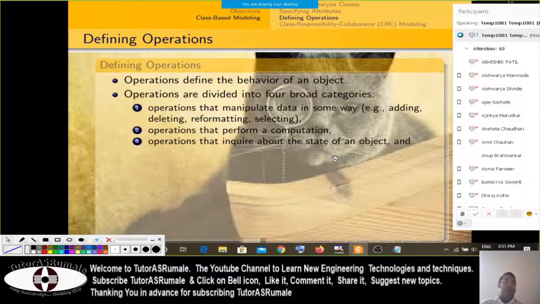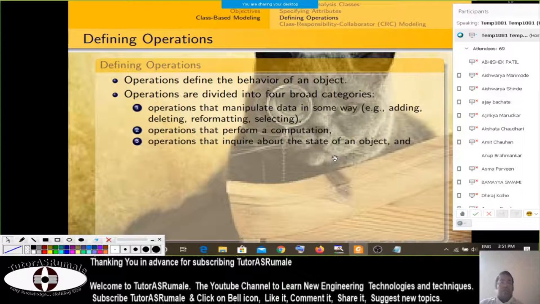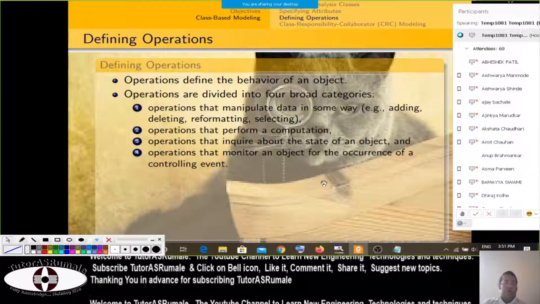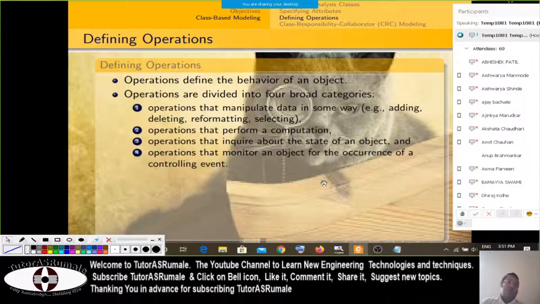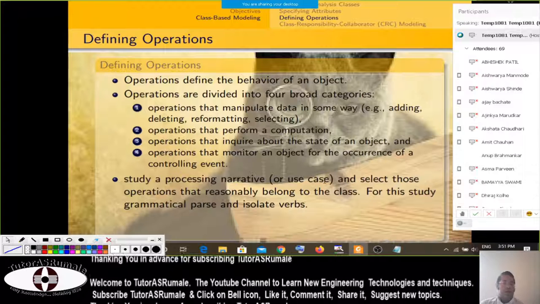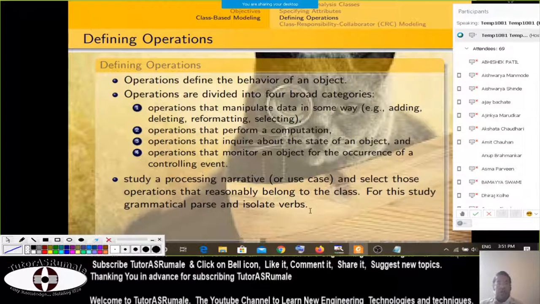Then there are operations that inquire about the state of an object. These operations try to identify what the state of the object is. Then maybe the operations which are used to control and monitor, so they monitor an object and the occurrences of it. So you have to have these operations.